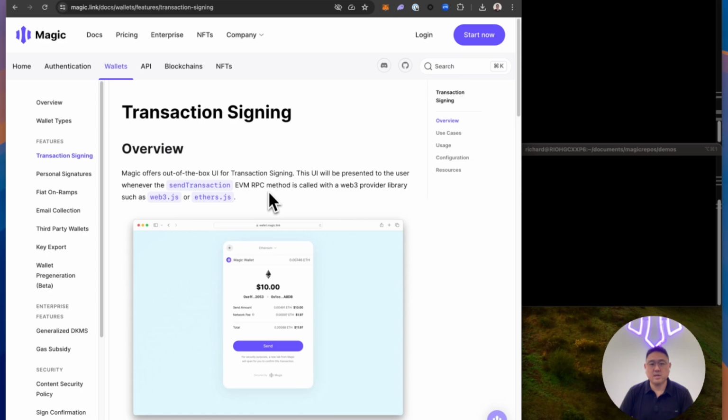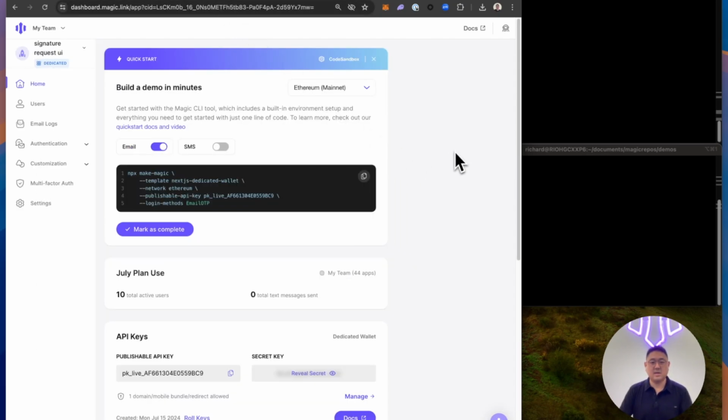I also want to point out that you will need a Magic developer account. And if you don't have one, you can go to magic.link and easily create that. Magic.link, start now, create an account. It's super simple and quick. And create an app. And once you do, you'll be looking at something like this.